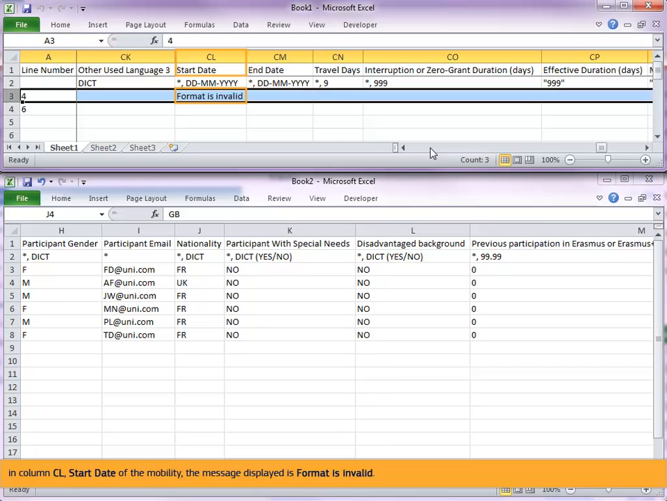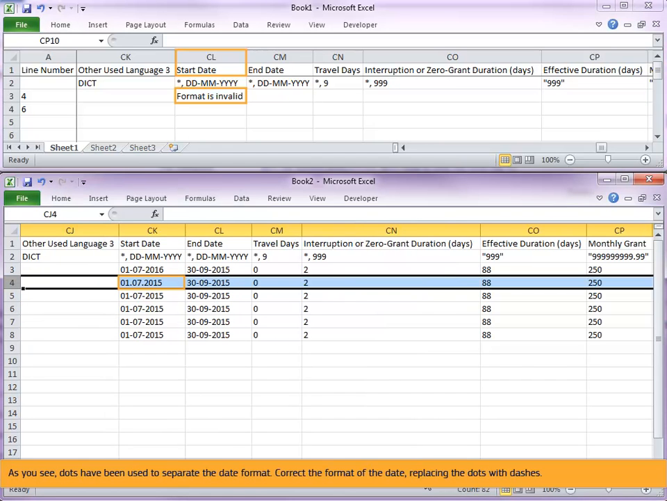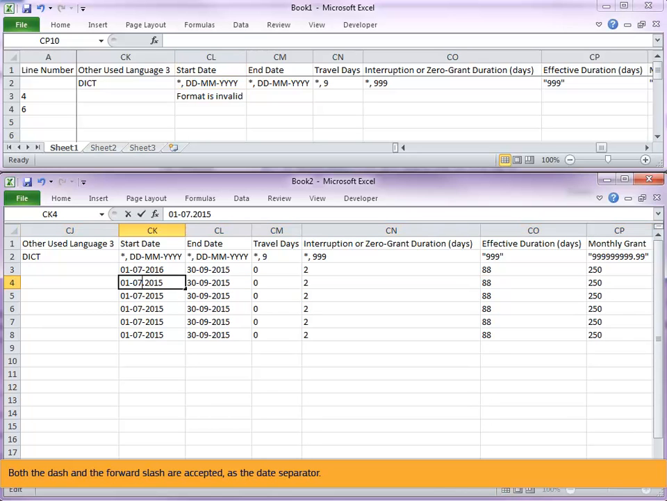In column CL, start date of the mobility, the message displayed is "format is invalid." Return to the import file, and select line 4. Scroll to column CK. As you see, dots have been used to separate the date format. Correct the format of the date, replacing the dots with dashes. Both the dash and the slash are accepted as the date separator. Go to the error log file.